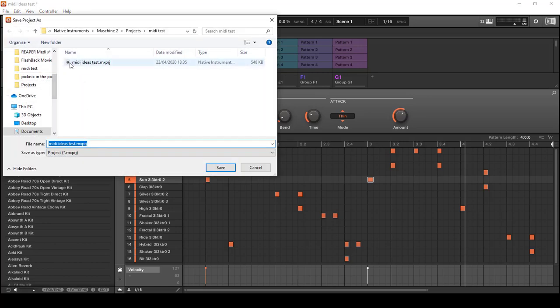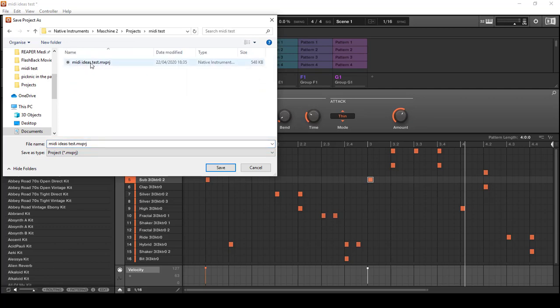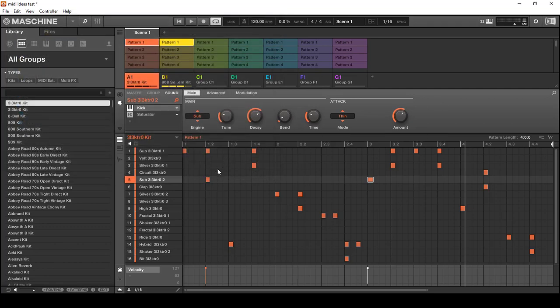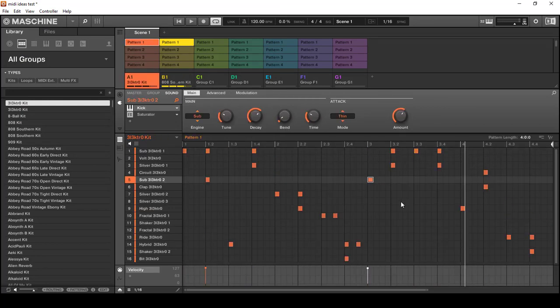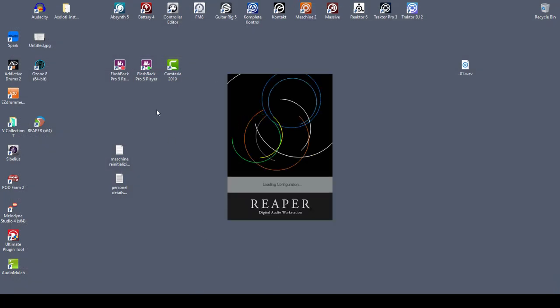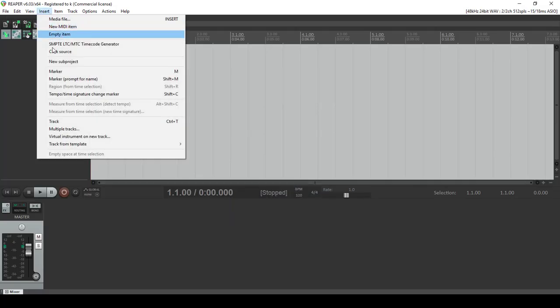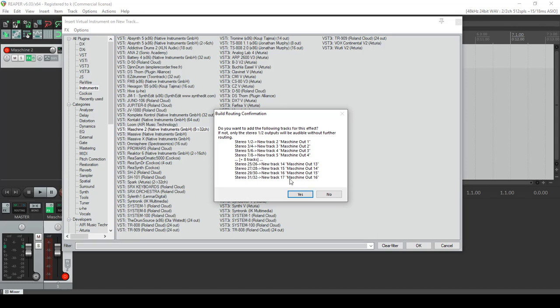So what I have done, I saved it in projects. I just did a new folder, called it MIDI testing, and created the folder. So now that it's saved, and the two ideas, the patterns are still within Maschine, I'm going to close it. And I'm going to open Reaper, and now I'm going to open Maschine to go down to Virtual Instrument on New Track, go to Maschine 2, open. It's going to ask you if it wants to create separate tracks and say no.